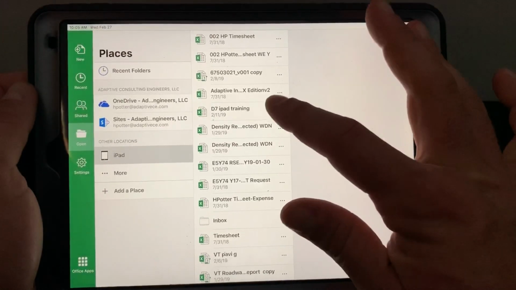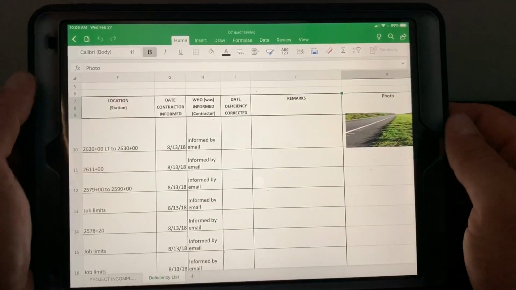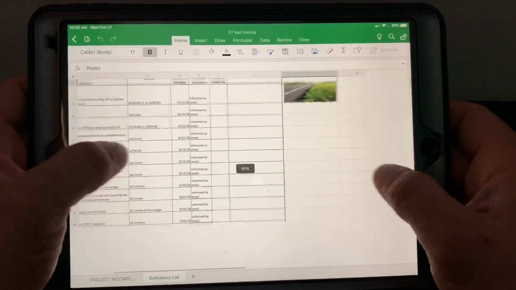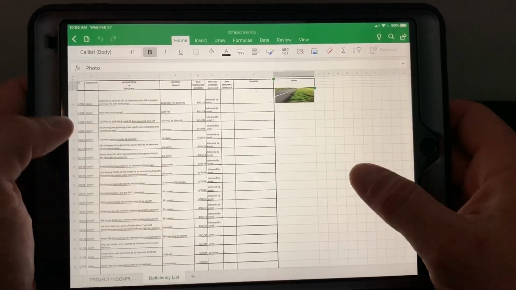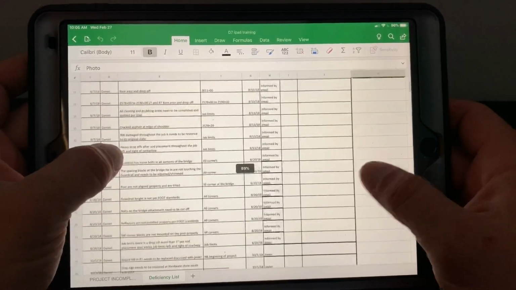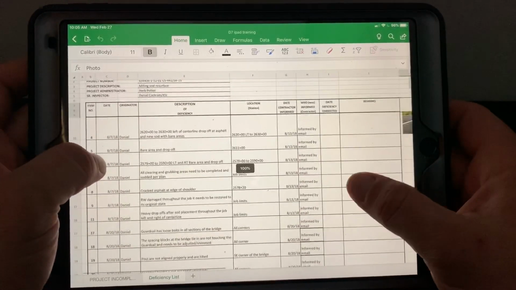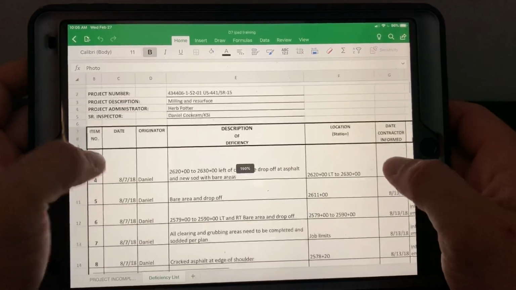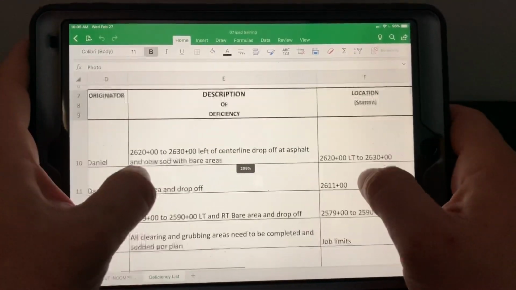Because we're doing the District 7 iPad training, let's open that. This was a deficiency list where we wanted to add some photos. We did this in the training, but we're going to go ahead and go through that here again today. So here, we're going to zoom in. As you can see, I'm just pulling on the screen. You can just separate like this and zoom in and out.